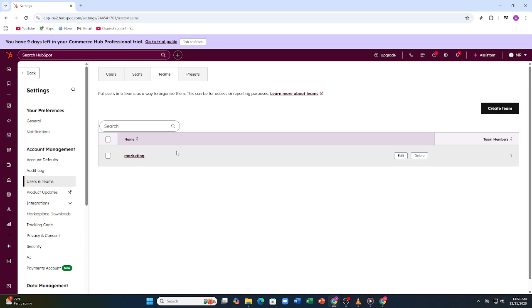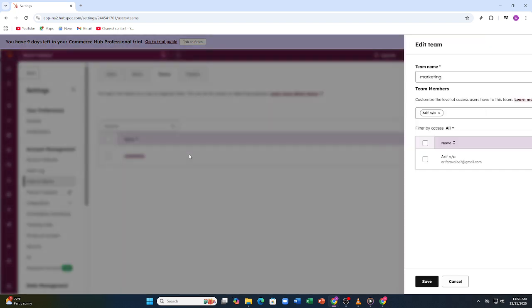And that's it. That's how to create and use Teams in HubSpot using the 2026 setup. Once your teams are properly set up, your CRM becomes cleaner, easier to manage, and much more efficient for everyone.